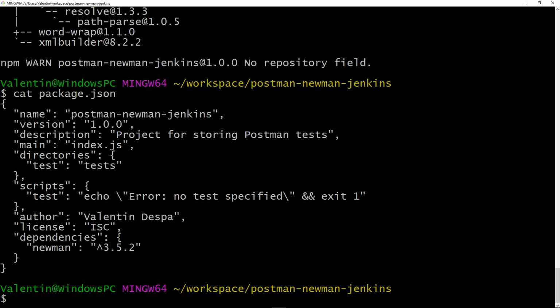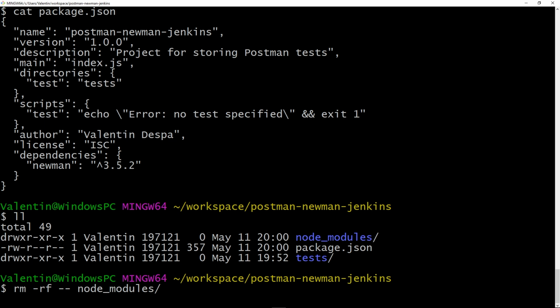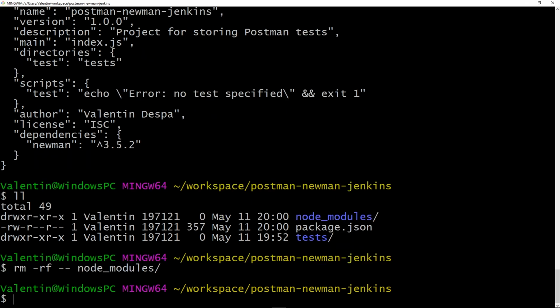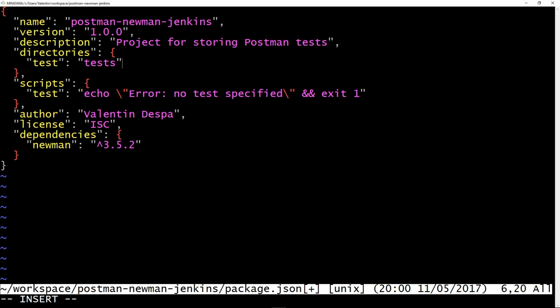Now, I want to get a bit more into detail. First things first, we don't actually need the node_modules that were added here, so I'm going to just remove them. And next, we actually want to change some things in the package.json file. There are a lot of things that we actually don't need here, so we can just start removing some things. And this is the interesting part that we will definitely want to look at.